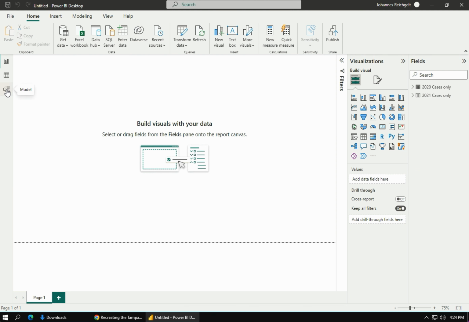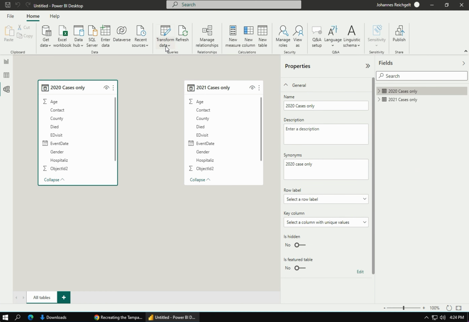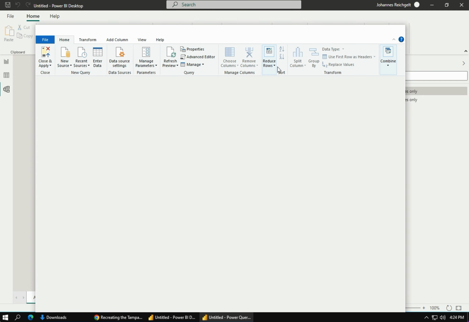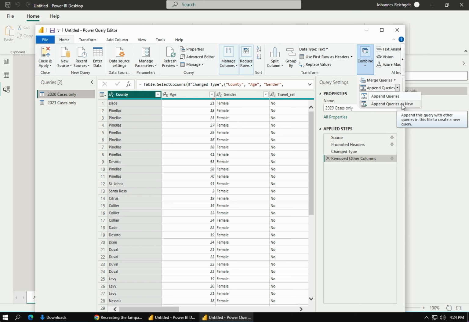So let's look at the model now. And you see that we have 2 separate tables. And what we're going to want to do is append them. So I'm going to click on the first one, 2020, then use transform data. And you see we now have this new option here, combine. So we don't want to merge the queries, we want to append them. And we want to append the queries as new.